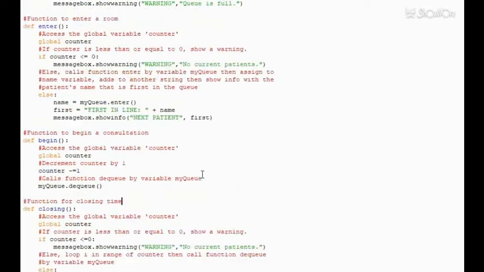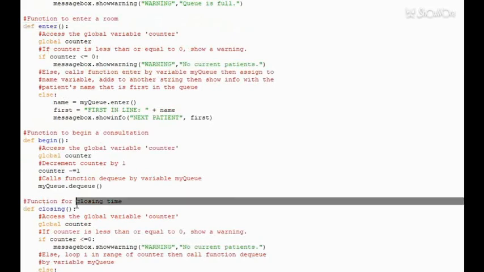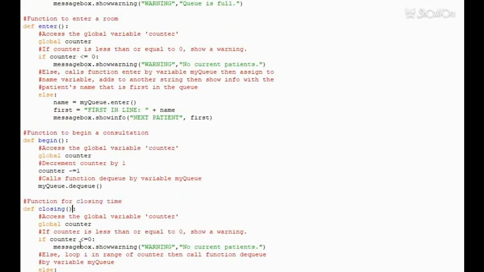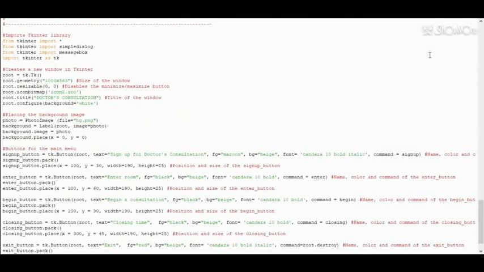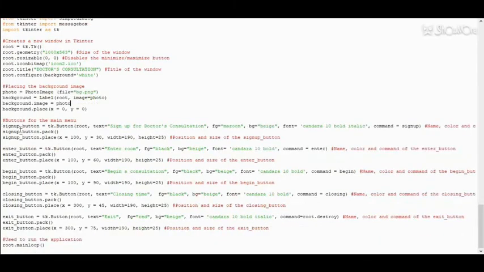For the function enter and function closing, we have a condition. If counter is less than 0, then this message box will be displayed, warning no current patients. Now let's move on to the main program with GUI. First, we import tkinter and some of its functions, such as simpledialog and messagebox. Then we create a window with size, icon, title, such customization, and also we're going to place the background image. And after that, we're going to customize the buttons taking the functions we created earlier as the commands.